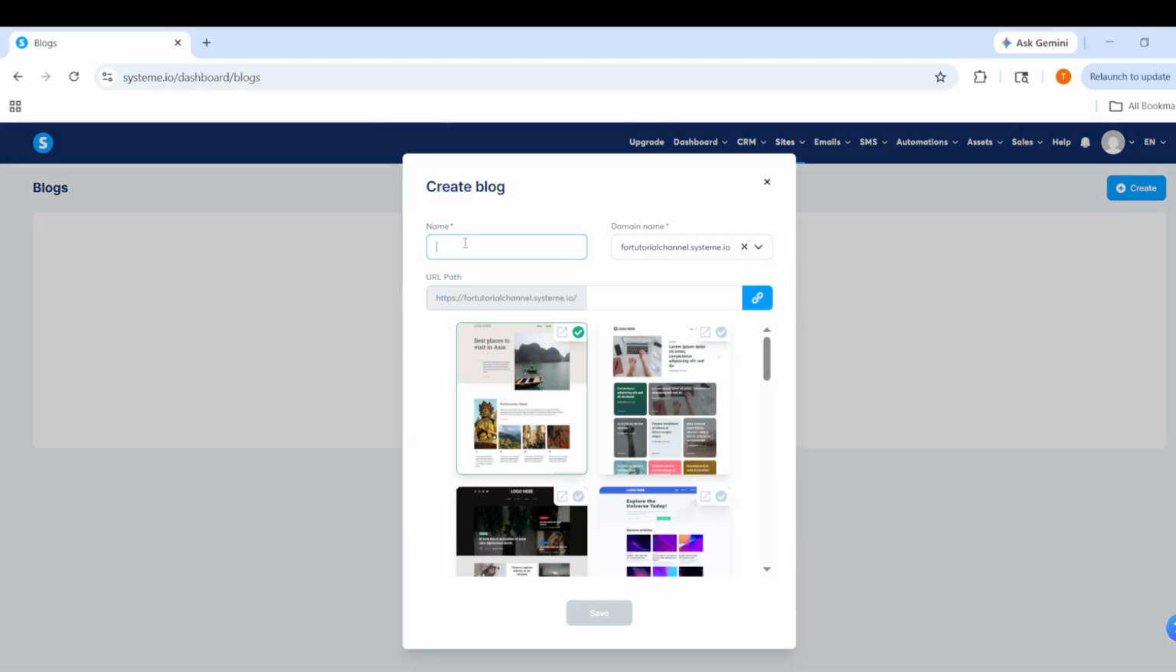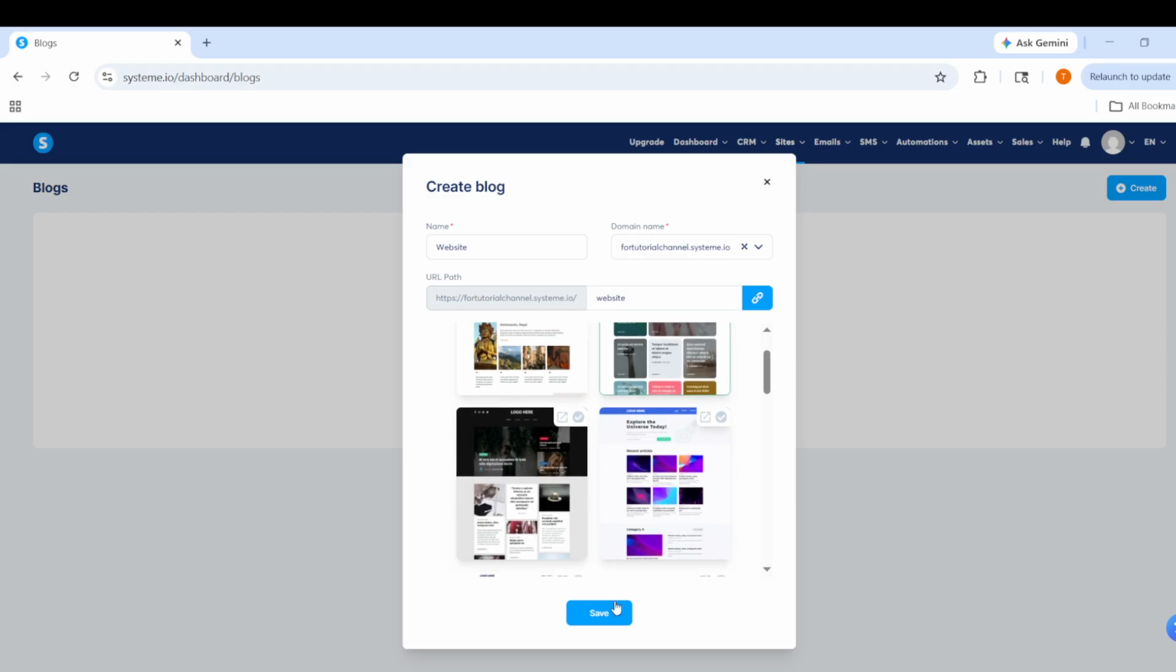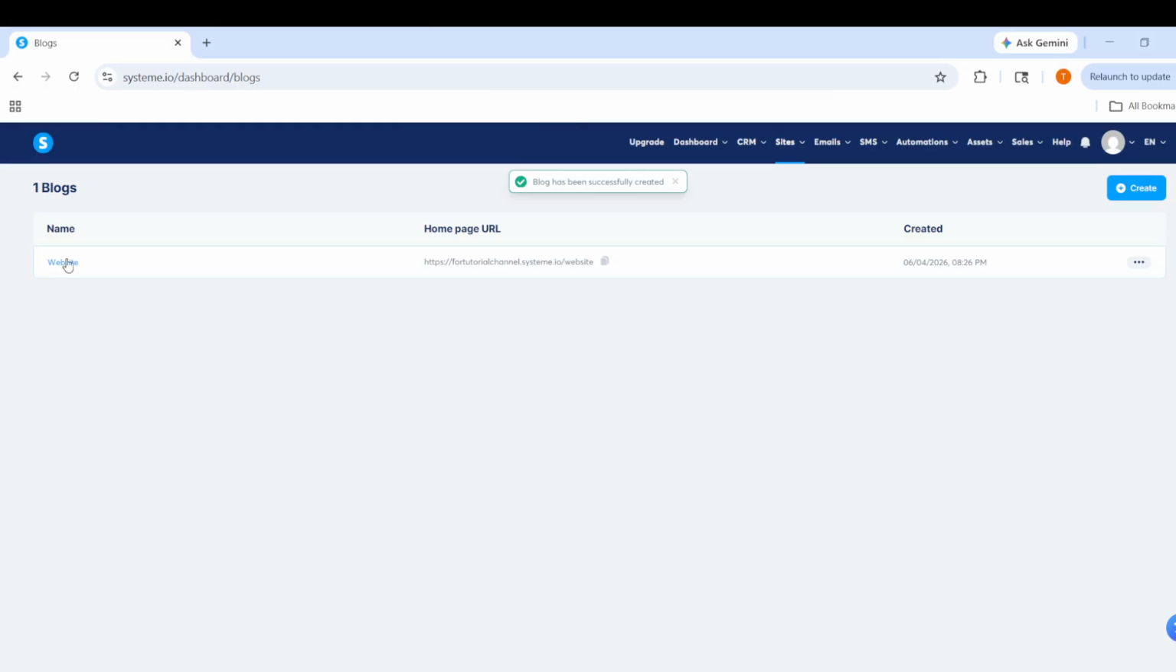Next, enter your blog name and choose your target domain. After that, type in the URL path you want to use. This path helps define where your website will live within your selected domain, so make sure it matches the structure you want for your site. Once that is done, select one of the pre-designed website layout templates. These templates give you a starting design, which can save time and make the setup process much easier. Then click Save. After saving, click on the name of your newly created website project to open it.